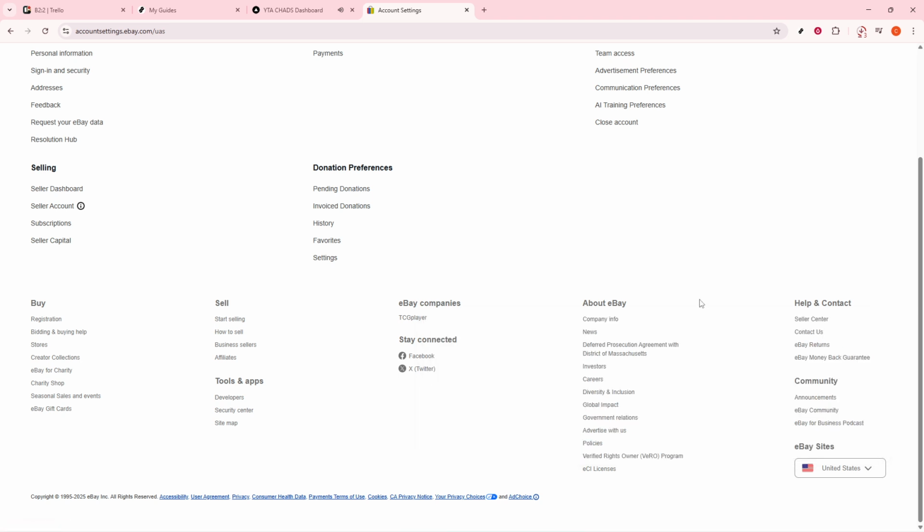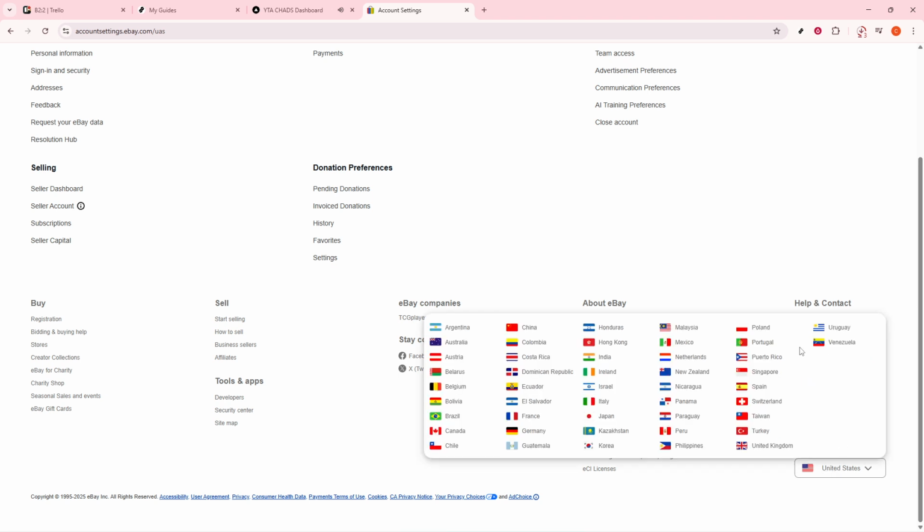This selection essentially changes your shopping site version, which means you'll be viewing and accessing listings specific to the country you've chosen. There's an essential step to follow after updating your country settings: changing your shipping address.